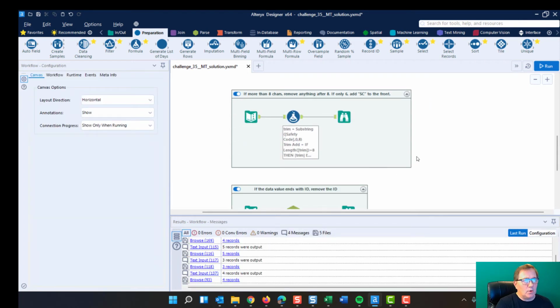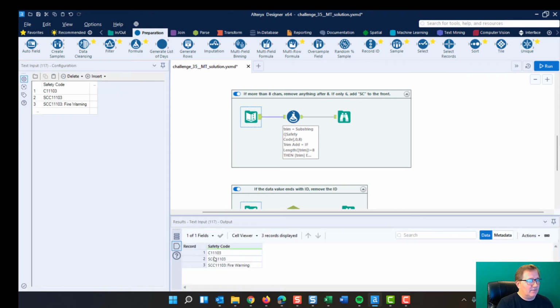A little more to this one, but not terribly. If more than 8 characters, remove anything after 8, and if only 6, then add SC to the front of it. So we have this data, and so we've got a C and a bunch of numbers, SCC and a bunch of numbers, SCC, some numbers, a semicolon, fire warning.